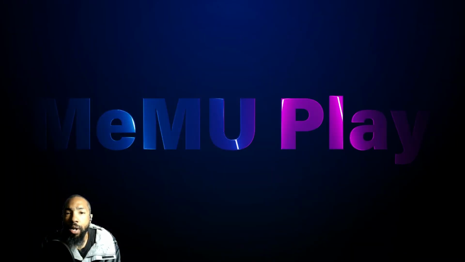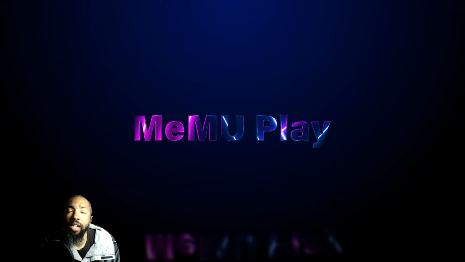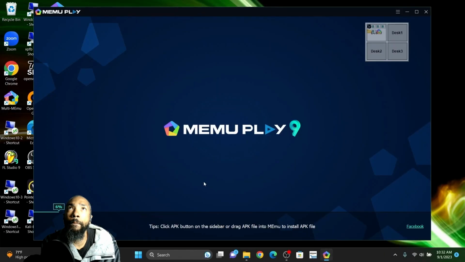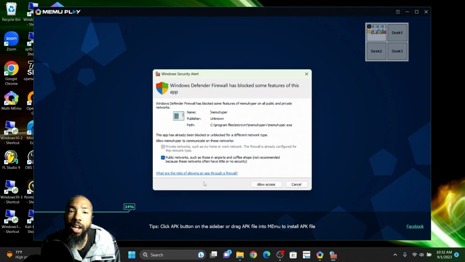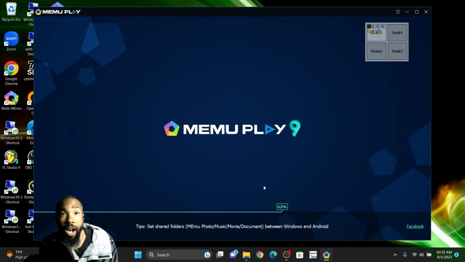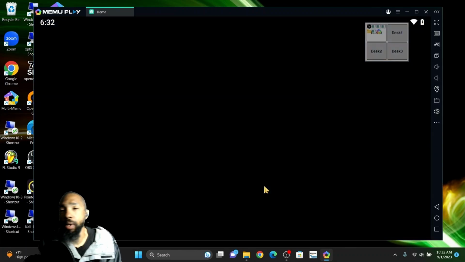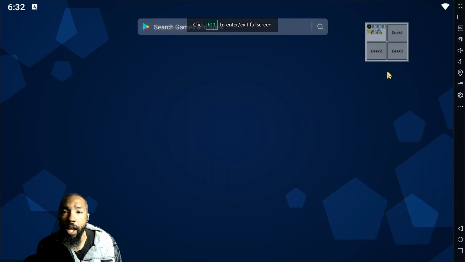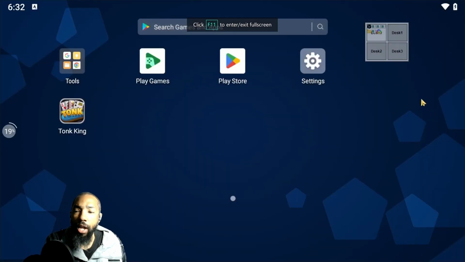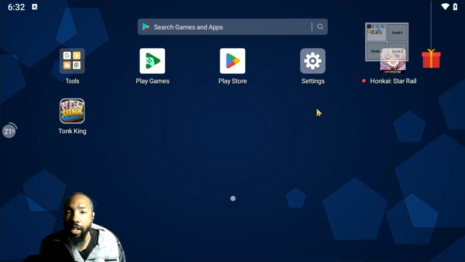Now, my personal favorite is Memu Play because it's solid, it's reliable, and I've played many hours on it. I mean, I've had crashes on it before, but it doesn't crash as often as say BlueStacks would. So we're just going to get into Memu Play, and we are going to go ahead and run my Tonk King game.